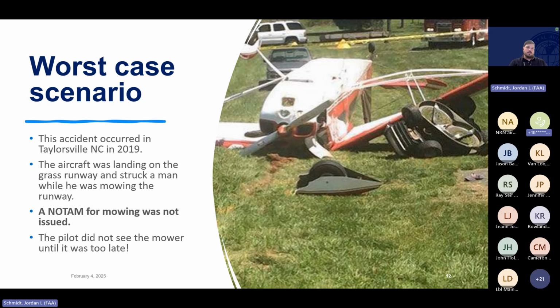And there was not a NOTAM issued for that work in progress. So this is the worst case scenario. Safety and pilots' lives are at risk if we don't issue NOTAMs and provide that most up-to-date information on our airport conditions.